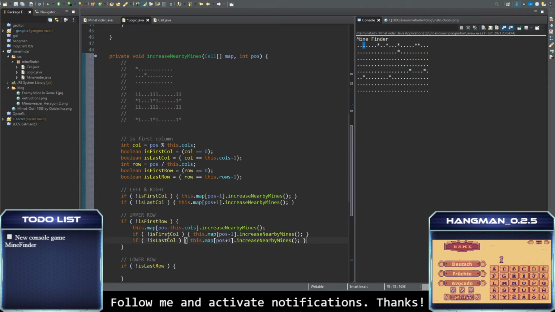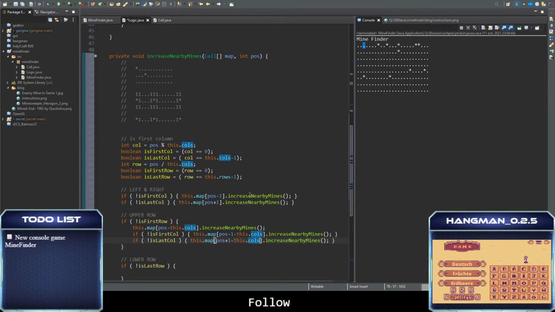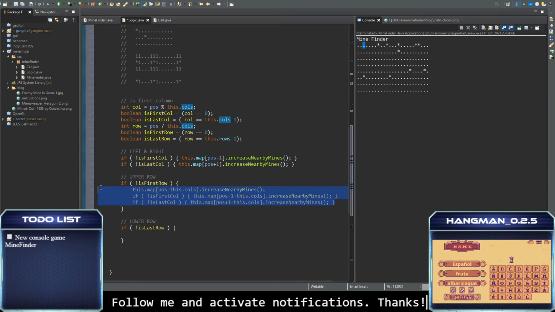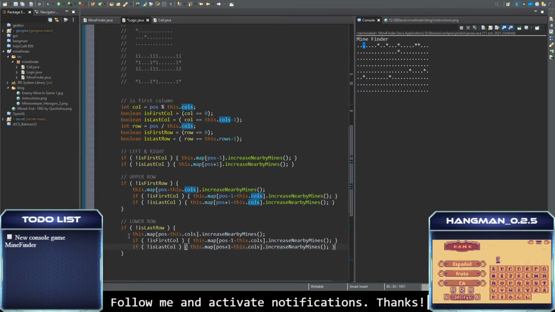So if it's not the first column, so for example here or here, we will update the position -1 and of course one row above. So we need to subtract here and subtract here. If we are not at the last column, we will update a position +1, but on the previous row. So just subtract one column. And this is the same code here for the last row, but instead of subtracting, we will need to add one row.